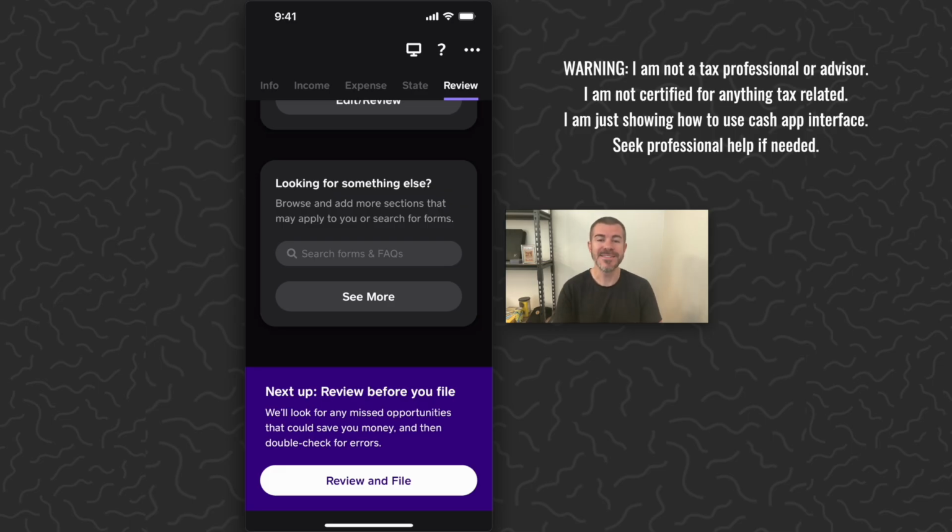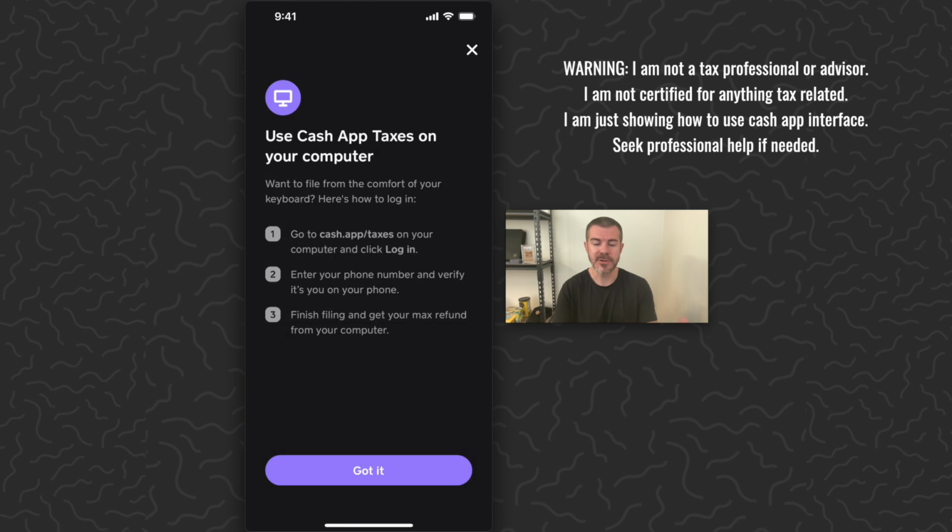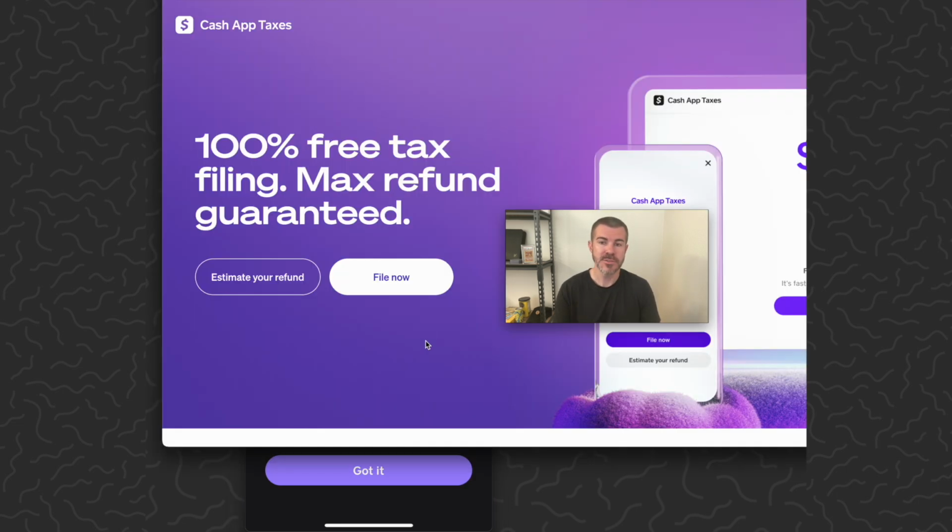By the way, you can tap this desktop icon here up at the top of the screen. And this is going to let you do your taxes on your computer if you wish to do so. So you would just come here, cash.app/taxes, and you can do the same exact process on your computer. I found that was easier for me just because I have a bunch of spreadsheets and stuff on my computer anyways.